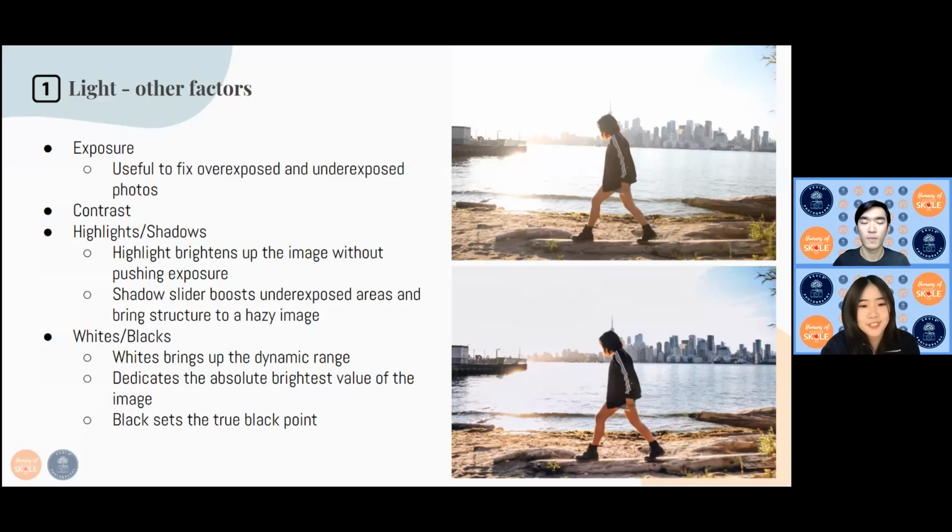Contrast is just the difference between the light or the colors. In terms of highlights and shadows, highlight is useful to brighten up the image without pushing the exposure, while shadows boost underexposed areas and bring structures to a hazy image. As you can see in the examples on the right, the picture above is a bit hazy, there's not much structure. As on the bottom, when I boost up the shadows and darks a bit more, and then I tone down the lights and the whites, the picture looks more contrasted.